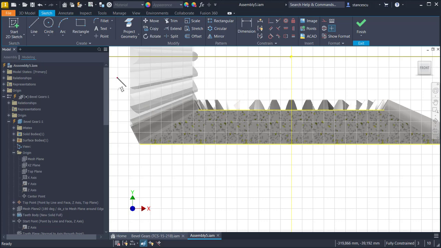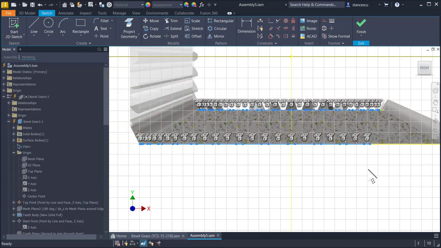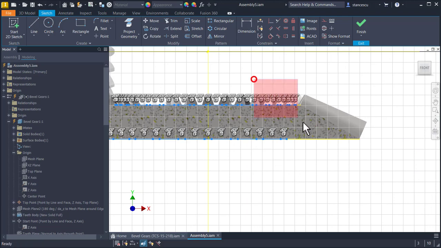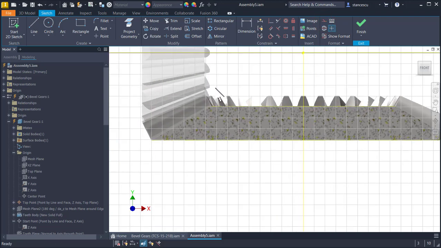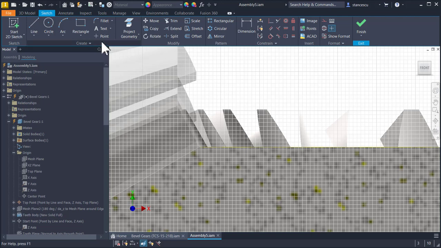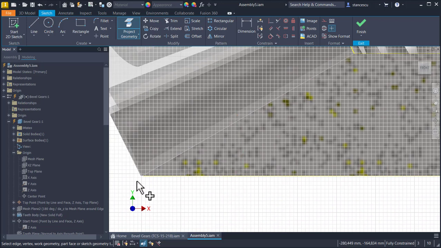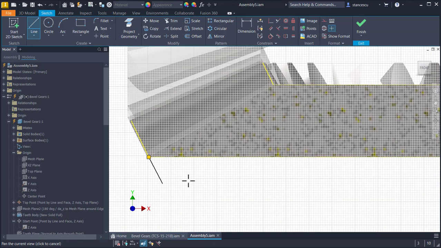I make all these lines as construction lines. And I draw my own lines. I project this edge and also this edge. Then I draw lines. Start from here, create this, and then other lines.